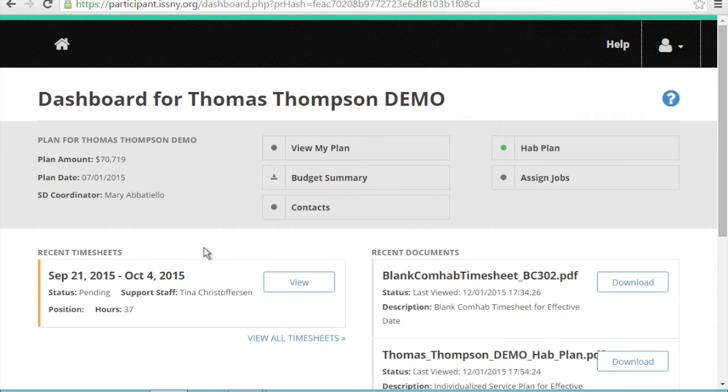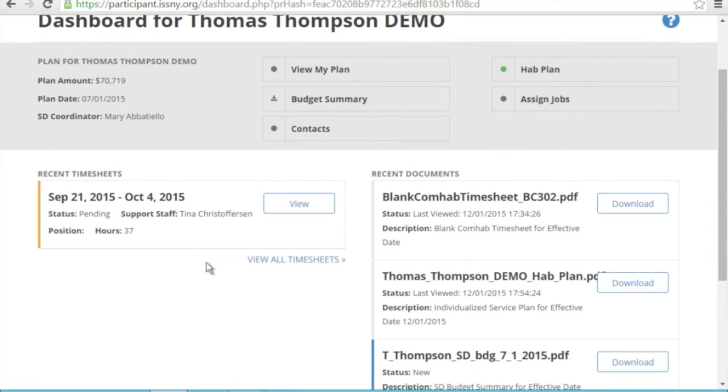Usually in the lower left-hand corner, you will see recent timesheets. As soon as you start receiving timesheets for support staff, they will show up here and will be available for review for you to see the hours worked and the billable hours associated with those hours worked per time frame. If more than 3 exist, you'll be able to look at the entire list of them by clicking the View All Timesheets button.